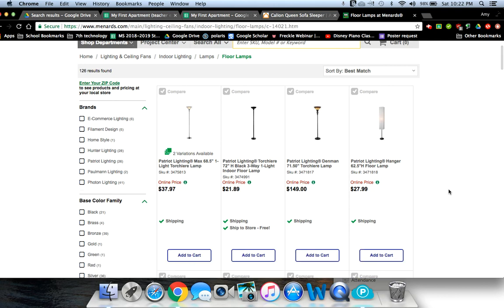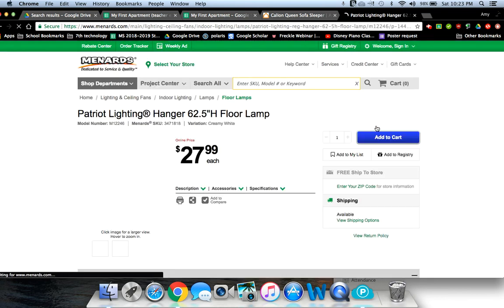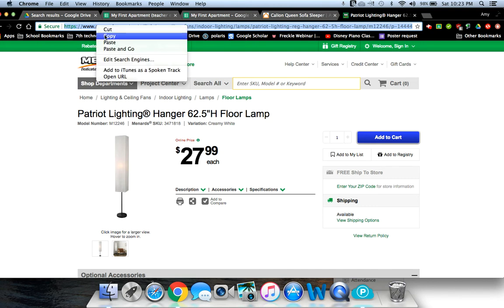Say that I like this one. So again, this is a thumbnail, and I don't want to get the thumbnail, so I'm going to click right on the object, right on what I'm purchasing, and here it is. So up here, I'm going to go back up to the URL, which is the address, if you remember. I'm going to click it. It highlights. I'm going to copy it.